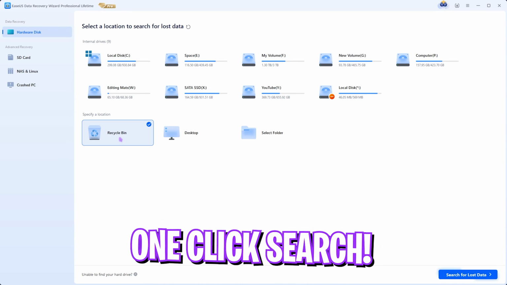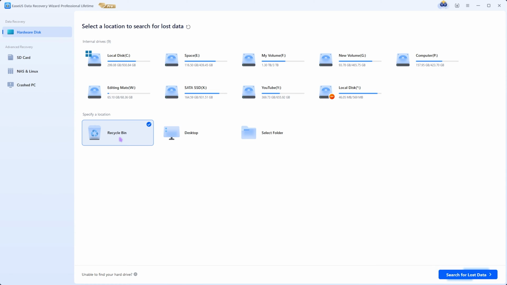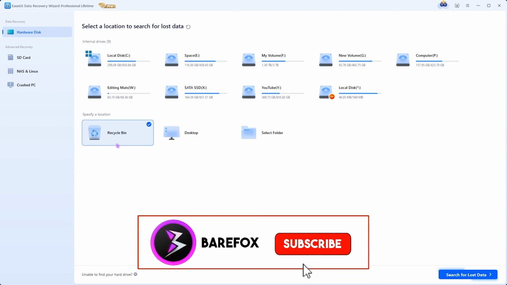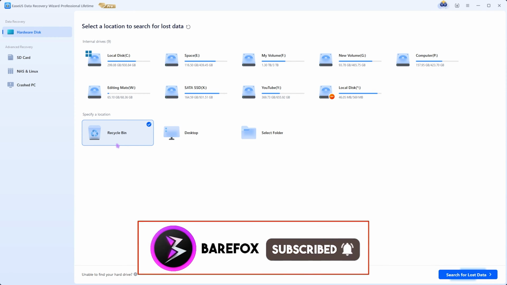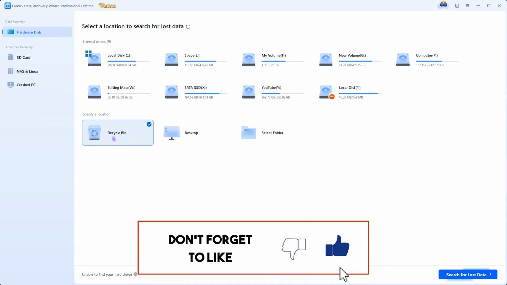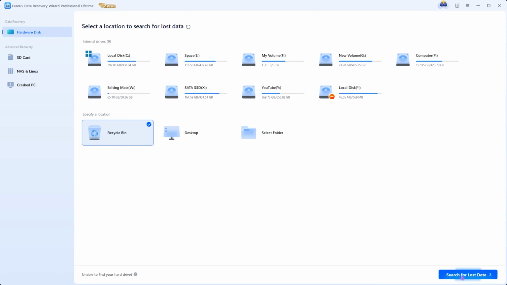For an example, I have lost a file from my recycle bin and it was a vlog video. So it is actually an MP4. I have also lost a podcast episode that I have recorded on my PC and I want to search it. So I'll select recycle bin and then click on search for lost data. Simply click on this and it will start searching your PC for all kind of lost data.